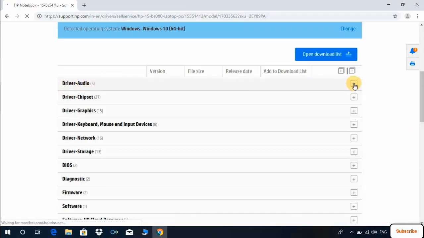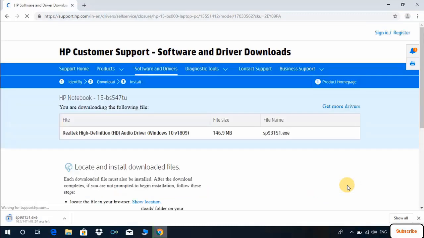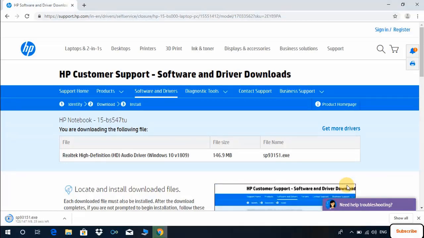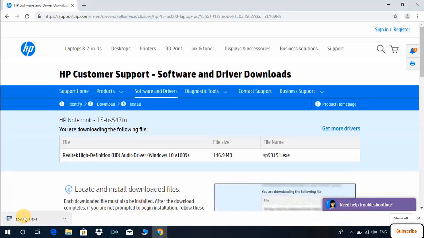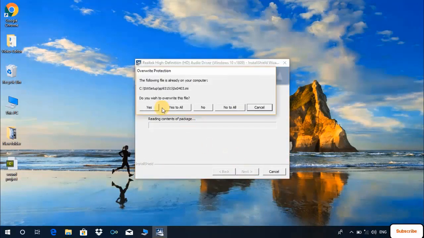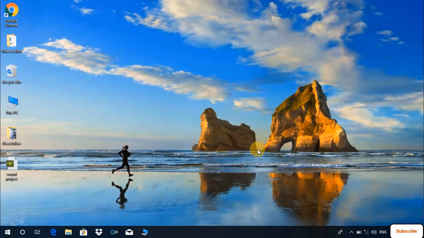And it will show you many audio drivers. You can choose from here and download. After downloading the audio drivers, please install this driver on your laptop. It is very easy. Please follow all the instructions. It will take a couple of minutes. So it is done, guys.